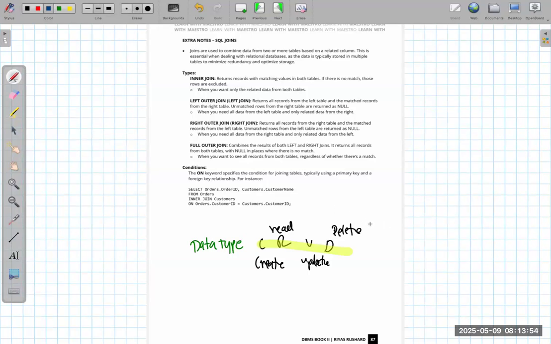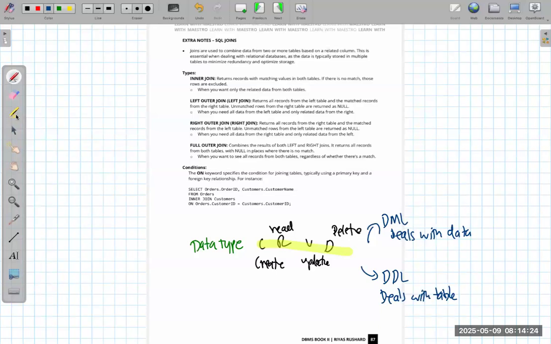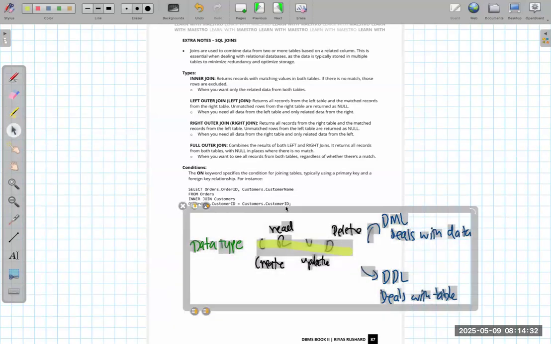Throughout the database, number one, we can divide it into data manipulation language, and number two, we can divide it into data definition language. These languages deal with data, and these languages deal with tables. So overall we come across two types of languages, DML and DDL. A quick revision.